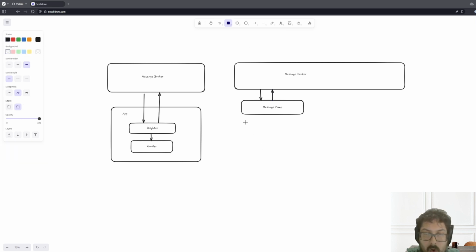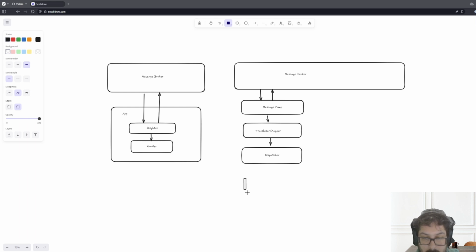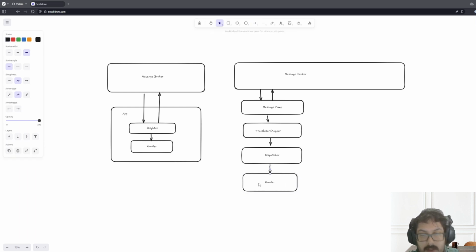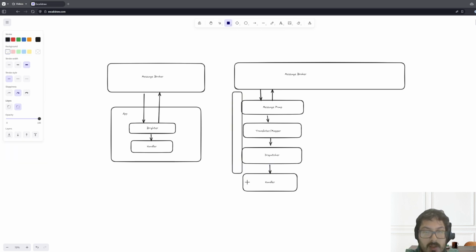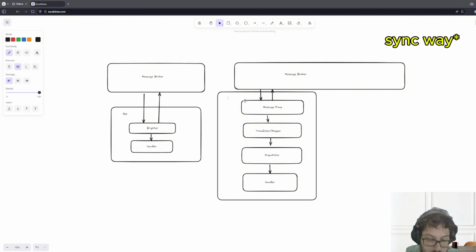Then we are going to call a message translator, which is going to translate the message. Then Brighter is going to call a dispatcher. Then finally Brighter is going to call your handler. So this is the concept of the message pump. But because we are in a C# world and we need to say whether it is synchronous or asynchronous, Brighter can do this in two ways.